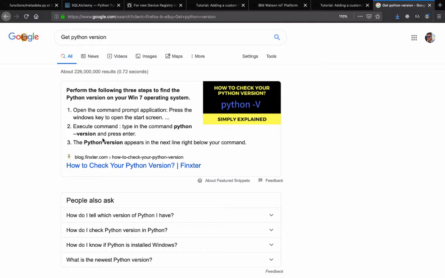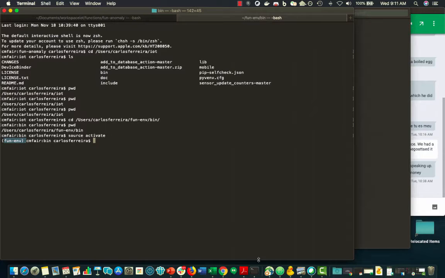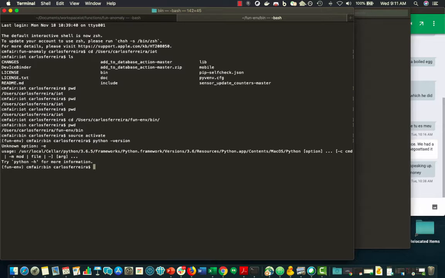To check the Python version, you can type python --version once you've opened up your virtual environment. So now we'll just type python --version. And you can see here I'm using Python version 3.6.5.